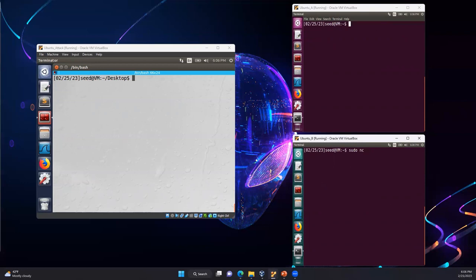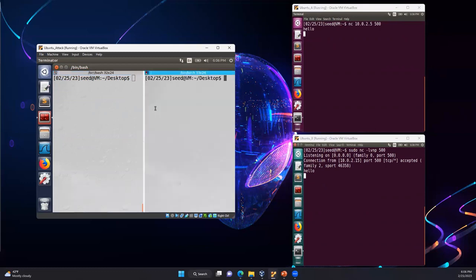So let's utilize port 500 and again, same thing, 10.0.2.5.5.1. Now, if I send some data, let's say hello, it just goes to machine B.